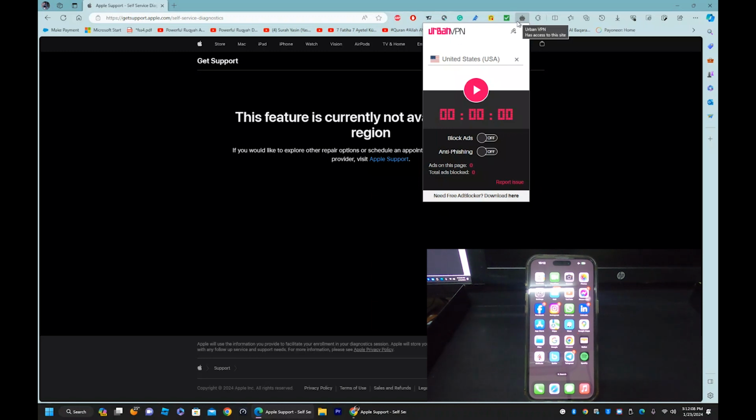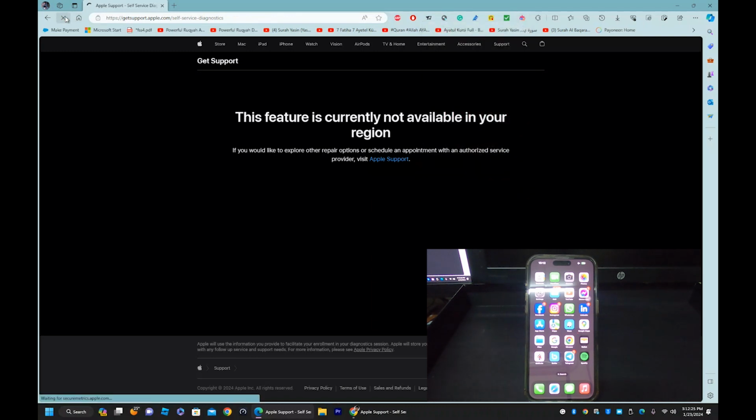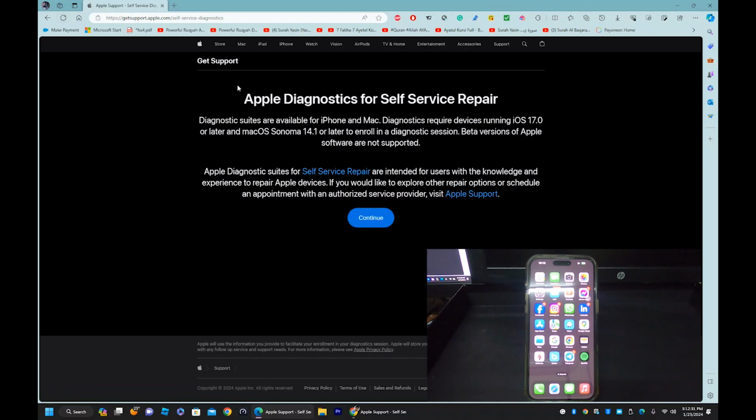You can install it here and access the USA server. Okay, not any other server, you have to access only this server. Okay, and select the server and press the play button. Okay, once the VPN is connected, you can refresh the page. And you can see now the web page is accessible.